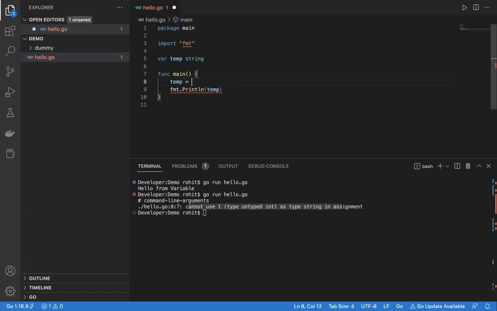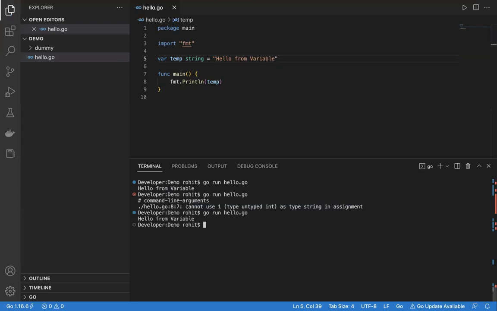So now let's move it back. I will say hello to it. Now, what if I want to declare and initialize the variable at the same time? What I can do is do it like this: hello from variable. This is another way of declaring and initializing a single variable at the same time. Now let's run it. It says hello from variable.